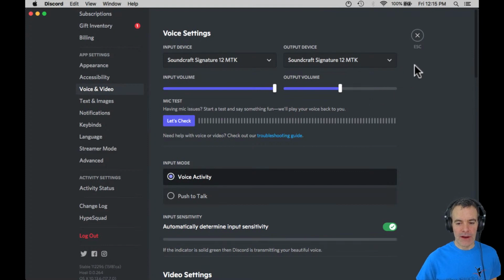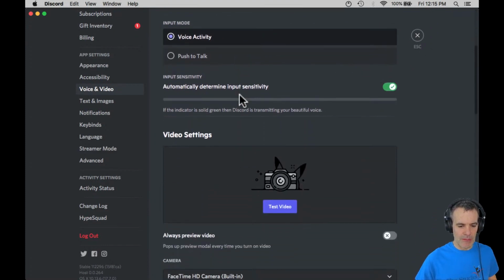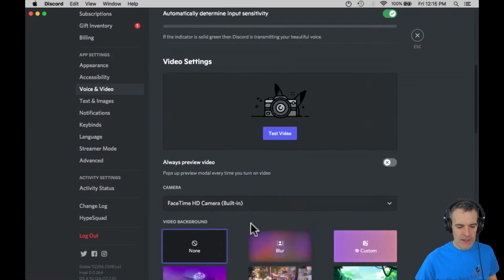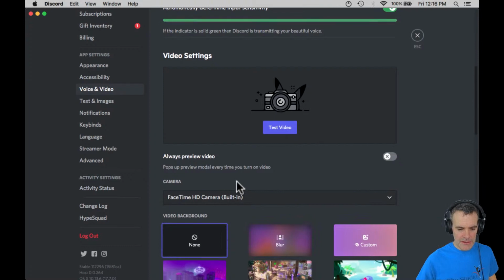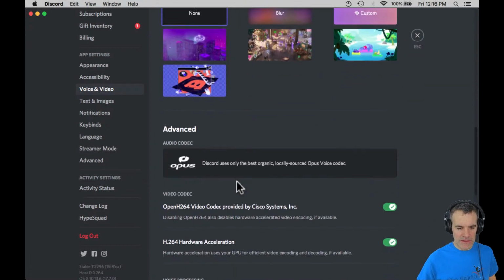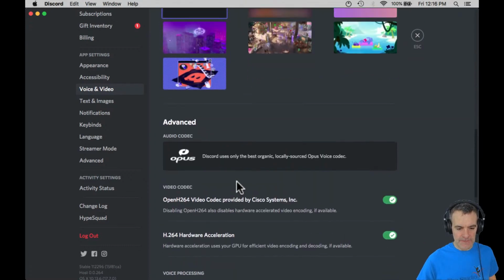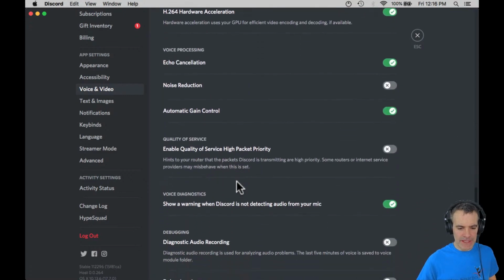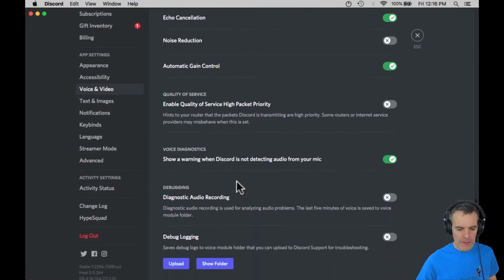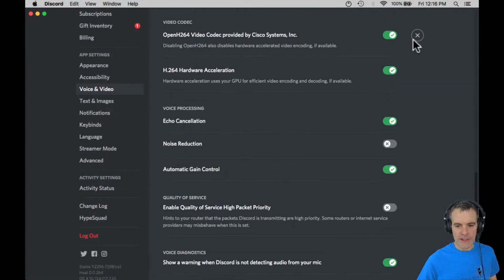Now we can have our audio input output devices, mic check, video settings, test video, and choose your cameras and all that. Perfect. Even video backgrounds, and a lot of the same stuff you'll see in Skype or Zoom for video connections.